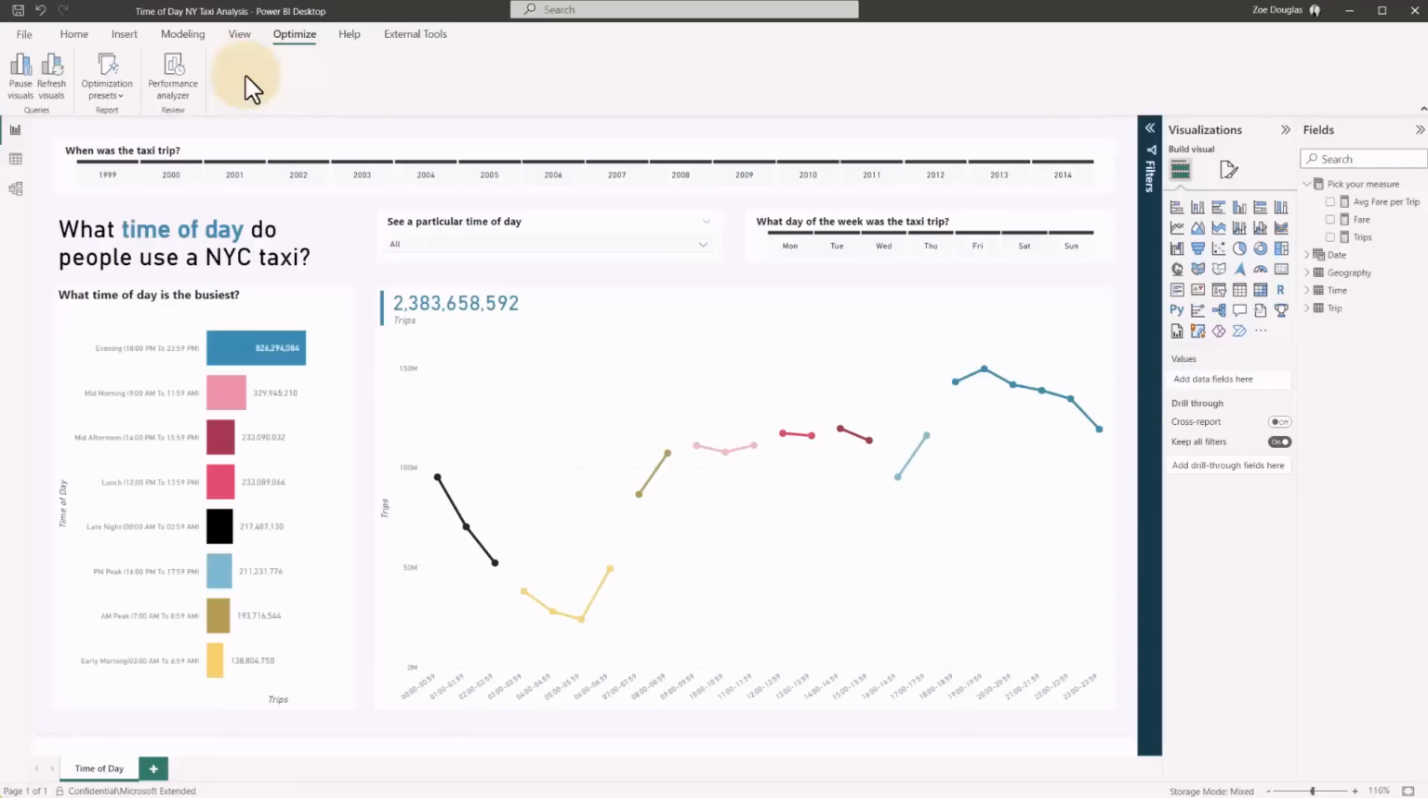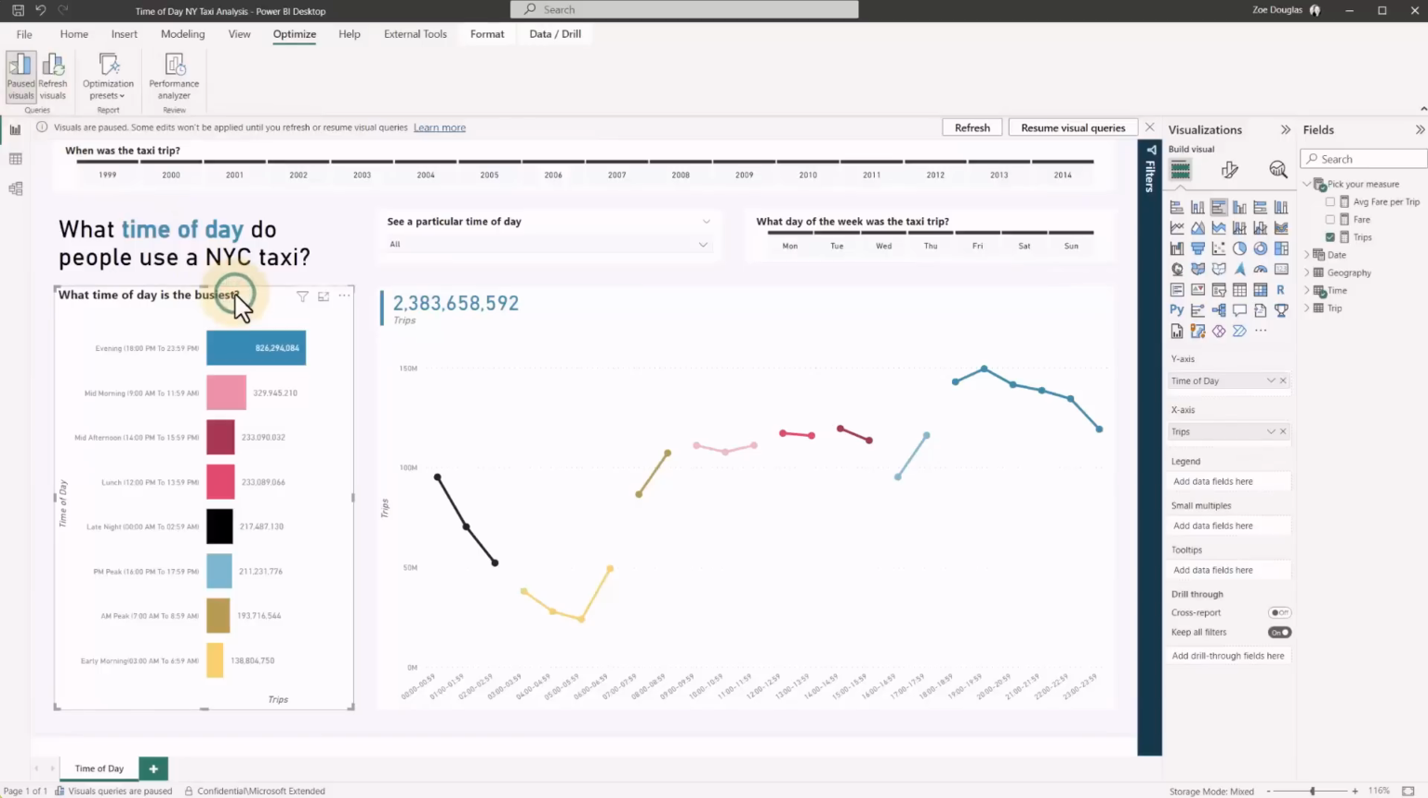We are delighted to announce the public preview of the Optimized ribbon in Power BI Desktop. This is an entire ribbon devoted to making your experience authoring reports streamlined, especially in direct query mode. Have you ever wanted to stop visuals from loading data while you're still making changes? Then Pause Visuals is for you. Here I've clicked the Pause Visuals in the ribbon, and now I can go ahead and update these visuals.